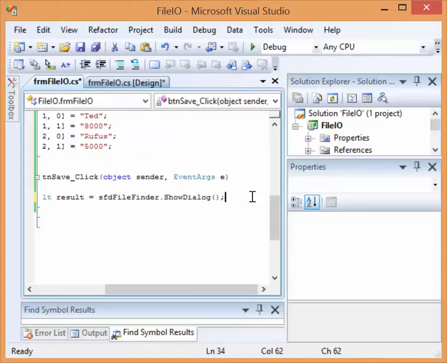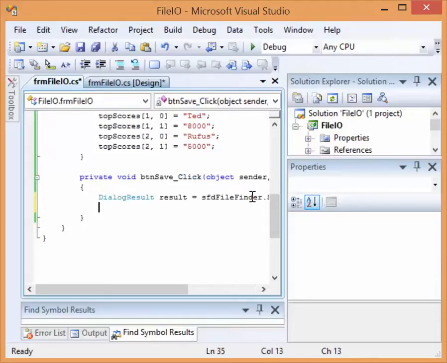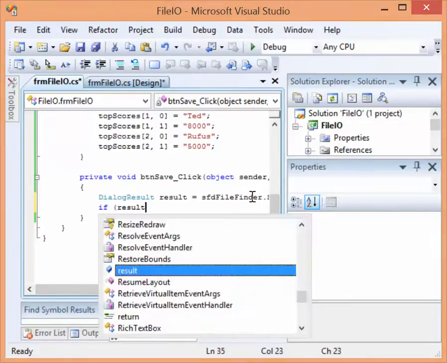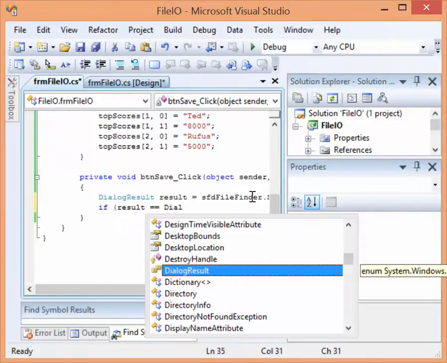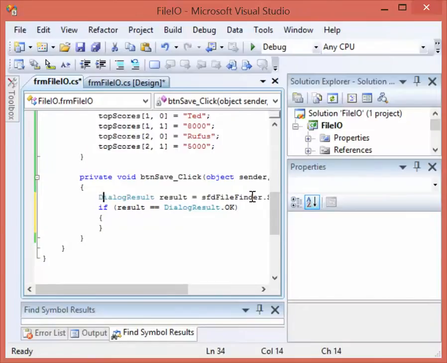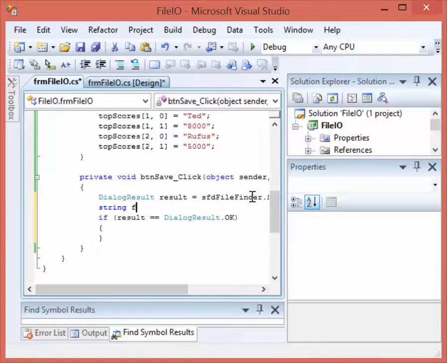Now, of course, that's the only time I'm ever actually going to try and get the file path. So I'm going to do a quick little if statement that says if result equals dialog result.ok. That is the only time I'm ever actually going to try and get the file path. And now I'm going to need to store that file path so I can actually use that within my program. So I can do something like this, string file path. Now I'm going to store it. Let's give it a starting value of quote, just to be safe in style here.